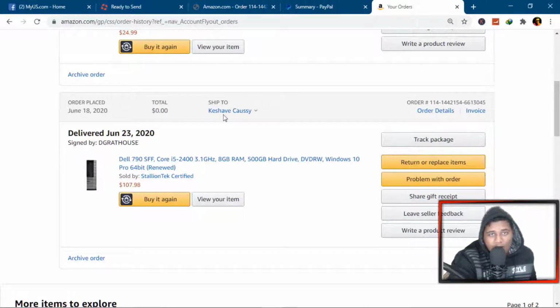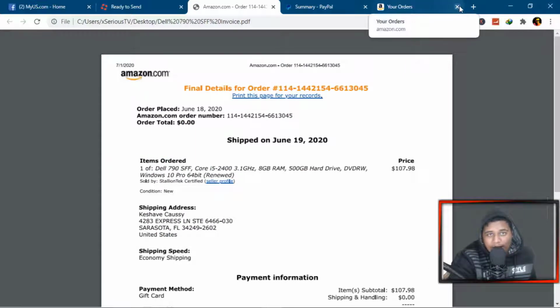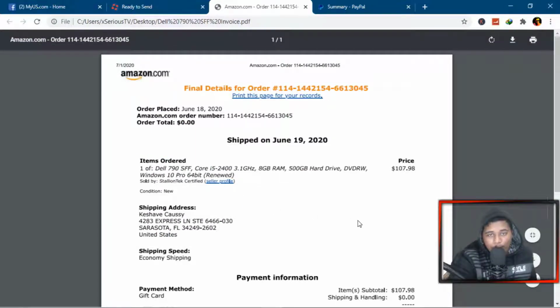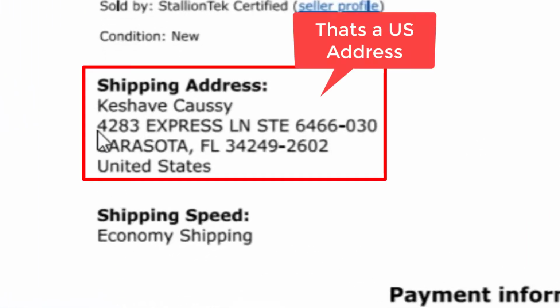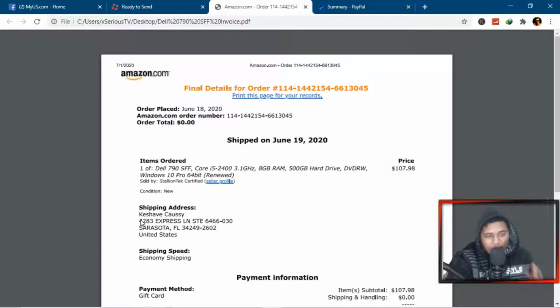So how this goes: before you purchase, you have to register an account on myus.com. On myus.com, they will give you a United States address. This is gonna be the warehouse where your package will be delivered to.